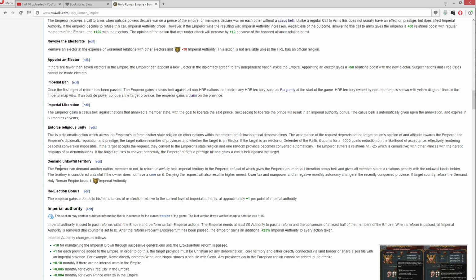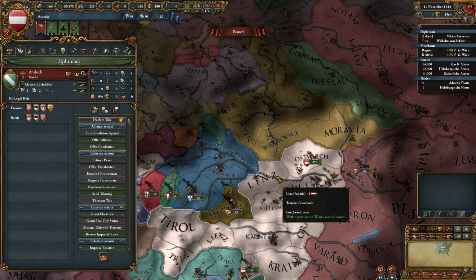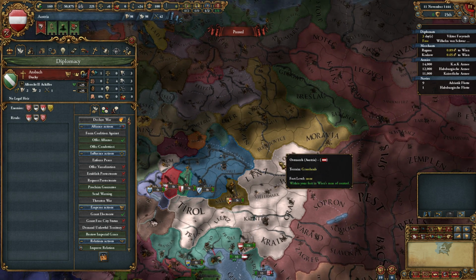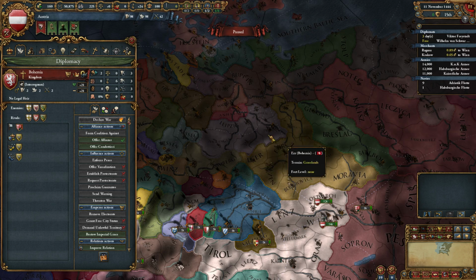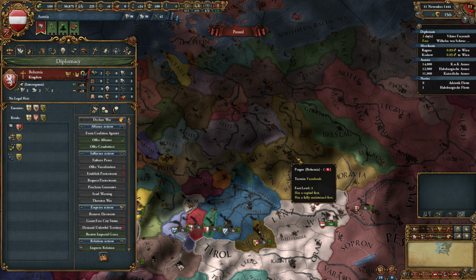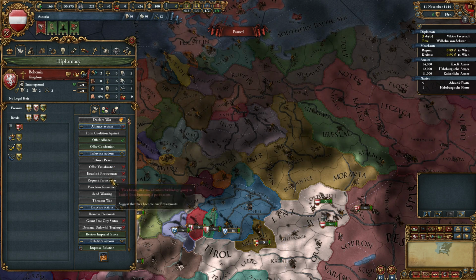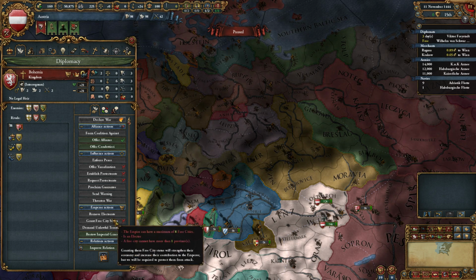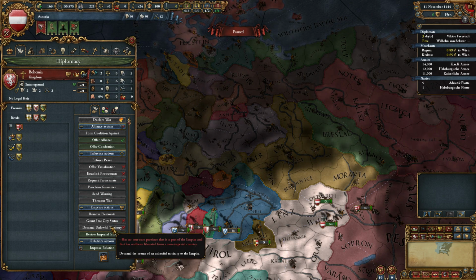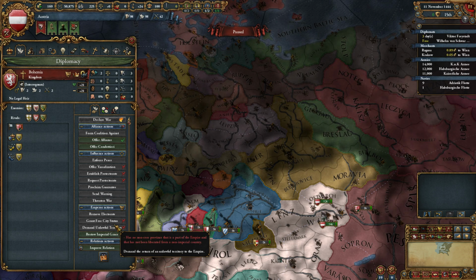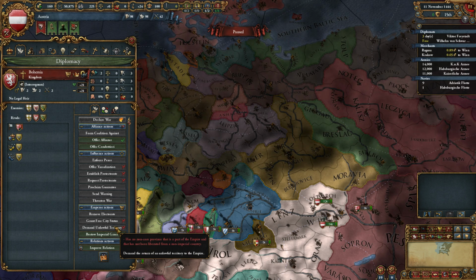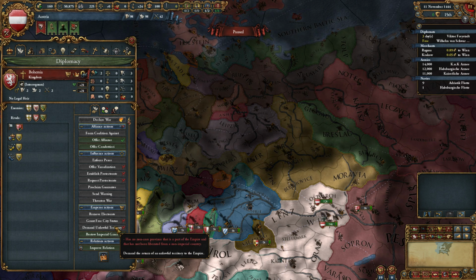You have demand unlawful territory at the cost of 1 imperial authority. So basically, Bohemia takes lands from Saxony. I do not want to fight over those lands, and I'll have this option here to demand unlawful territory. It means that if they have enough opinion with those nations, they're gonna release that nation, or they're gonna give it back to Saxony, for example.